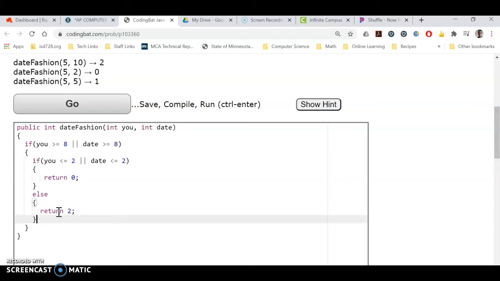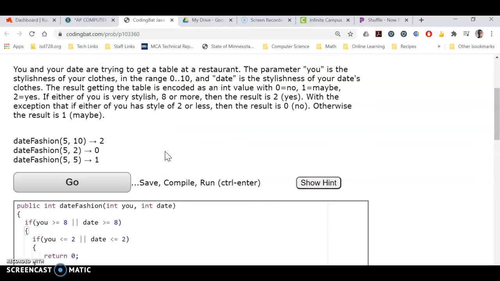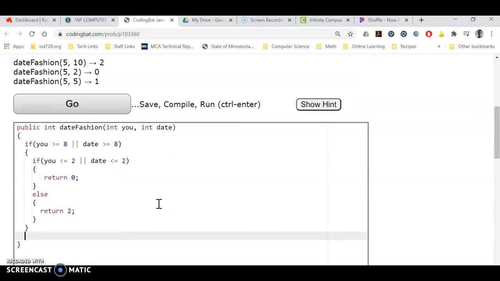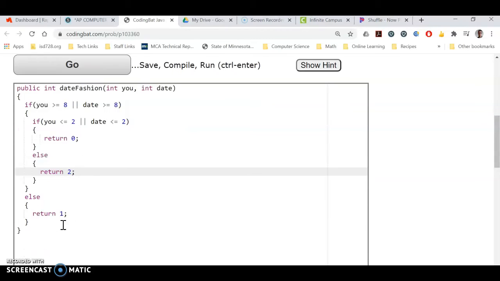Yes, we're going to get a table there because either one of us is above 8 and neither one of us is really bad. And then it says every other case should be maybe. So I think what'll work here is an else where we return maybe. If either one of us is super fashionable, we check if either one of us is super unfashionable and return 0. Otherwise, return true because one of us is fashionable, and all other cases are handled by this else. If neither one of us is super fancy, we just return maybe.